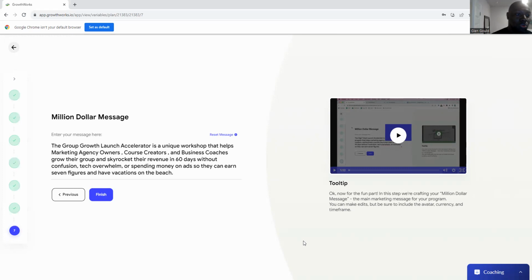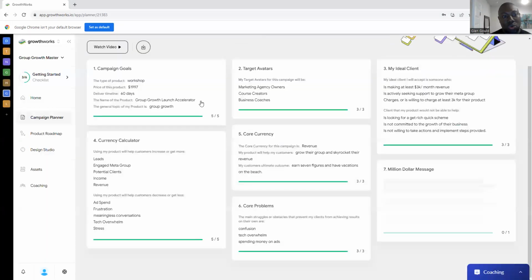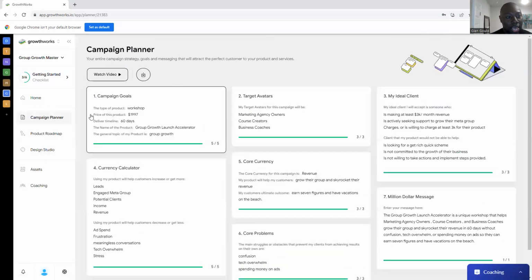So for this particular one, the $1 million message is, the Group Growth Launch Accelerator is a unique workshop that helps marketing agency owners, course creators, and business coaches grow their group and skyrocket their revenue in 60 days without confusion, tech overwhelm, or spending money on ads so they could earn seven figures and have vacations on the beach. So that is basically what it does for you in the campaign planner.